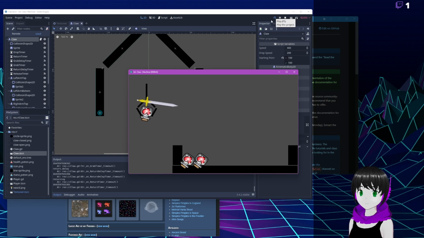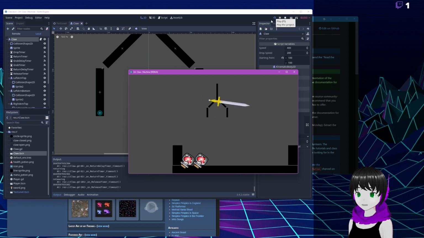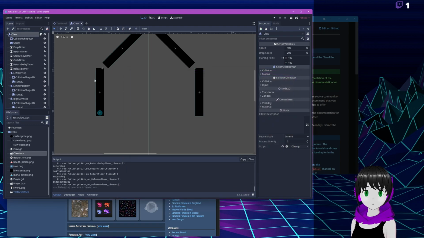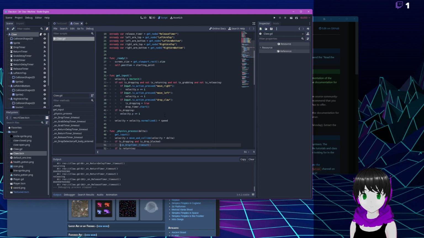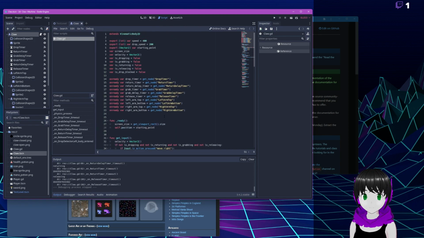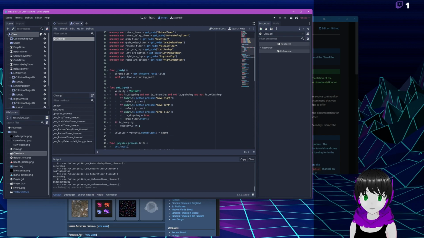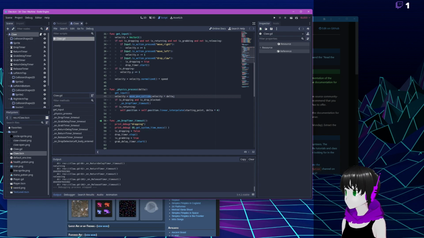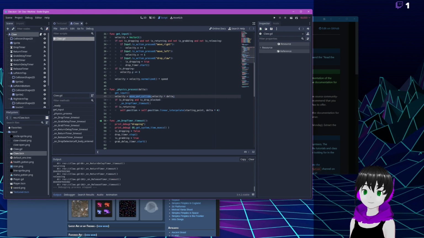But I guess the reason... Oh, I got the sword. I still have the sword again. Sword, get. I guess the reason people like to use these kinematic bodies is because there's like a move and slide function. Yeah, move and collide. So this makes movement really easy. And that's great for, I guess, most stuff.